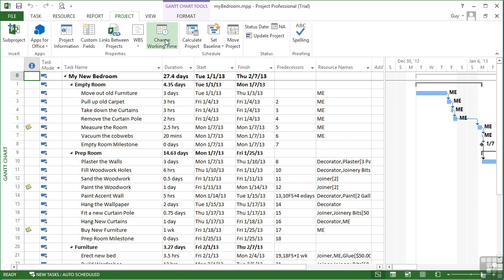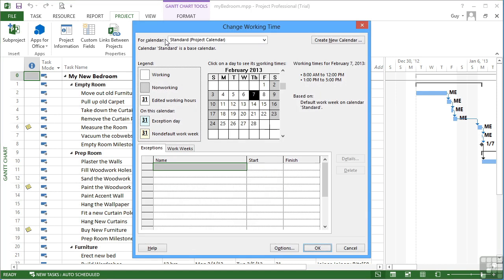So let's go have a look at change working time from the project ribbon. There's our standard calendar. And we need to add in what are classed as exceptions to the working pattern. First exception will be New Year's Day. Now, because we've chosen our project to actually start on the 1st of January, this will have an immediate effect on our project. So we put the name in for our exception so that we know why it's there.